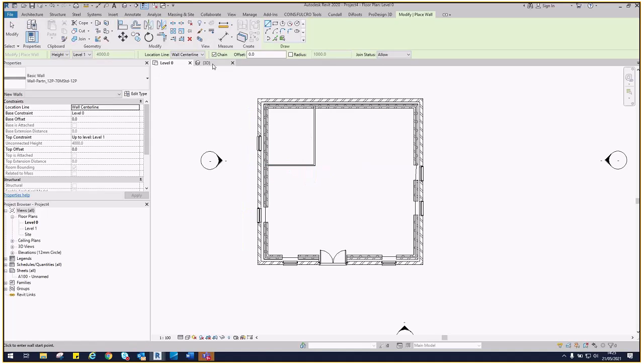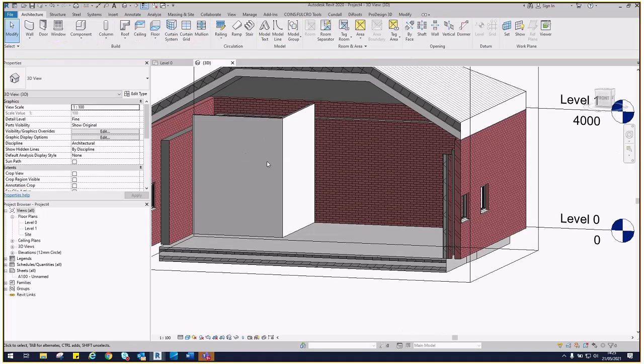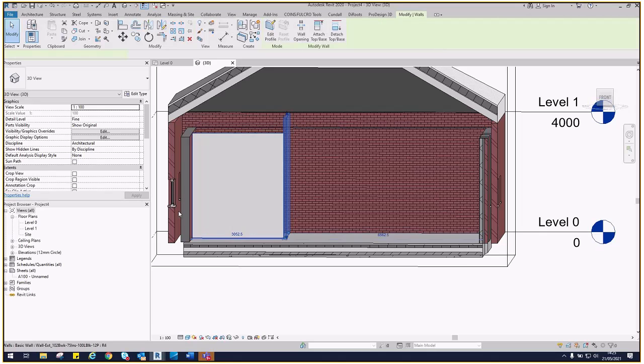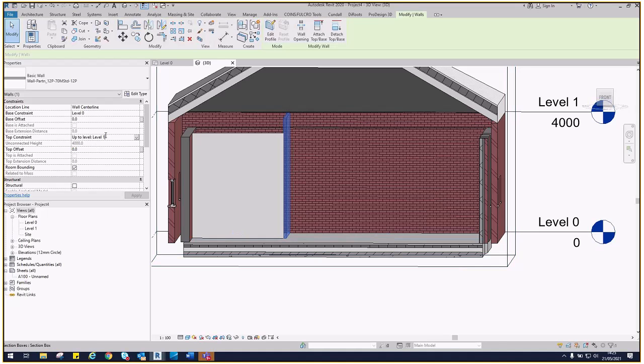So when we go back into our 3D now, you can see there's a partition wall, and currently it's up to level 1. So we're just going to move that to unconnected, and we're going to put it at 3.5 meters high. And there we have it. There's our, and we're going to do the same.